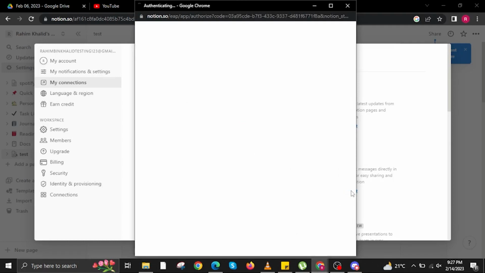Now wait for the website to load. Google Chrome is still authenticating your action, so you have to wait for a few seconds. Now once the website loads, you will see that Slack will now be connecting.